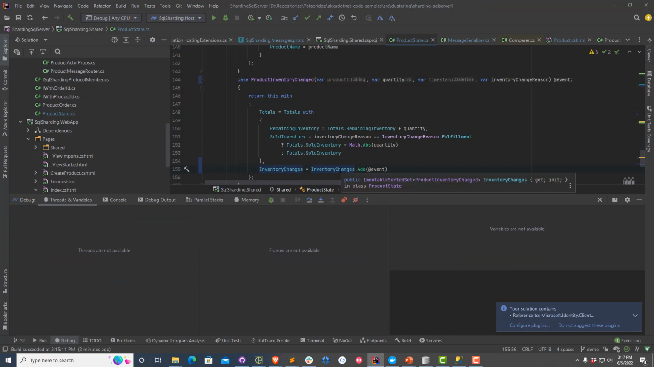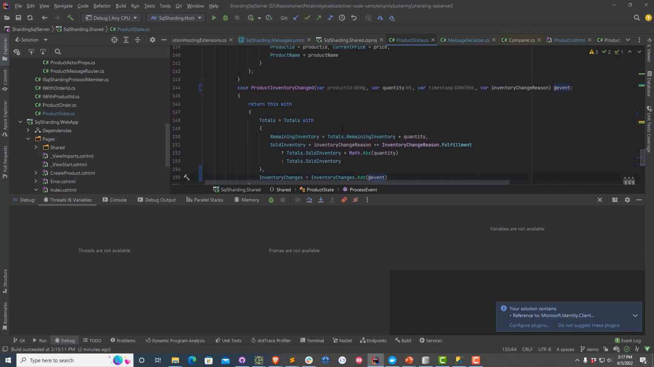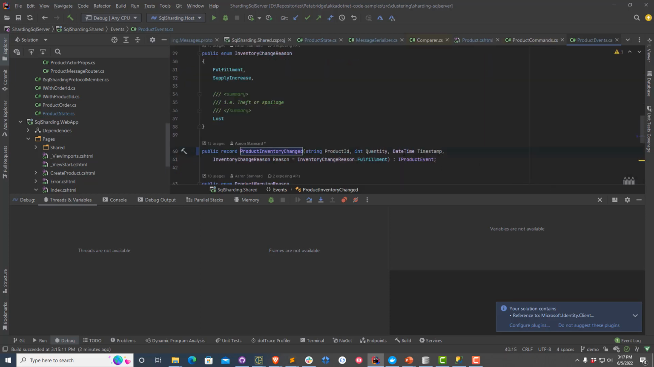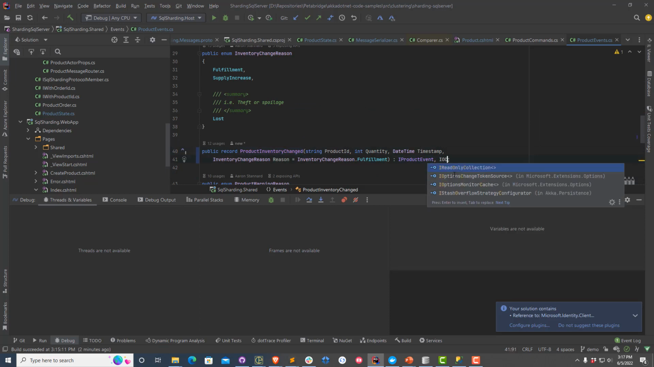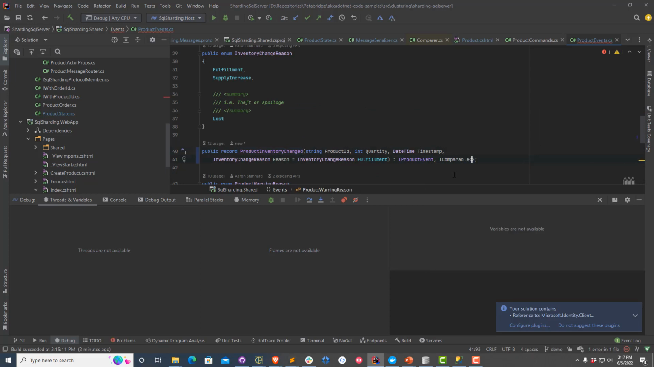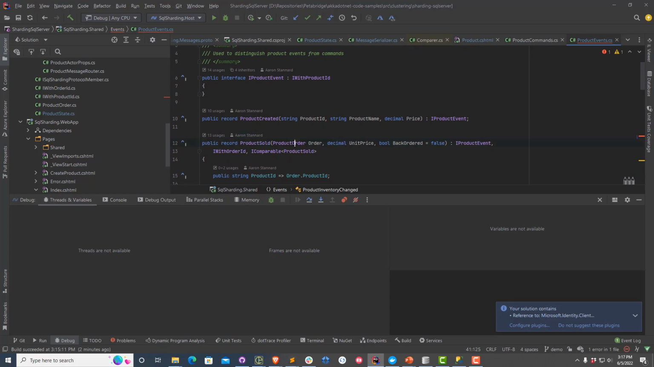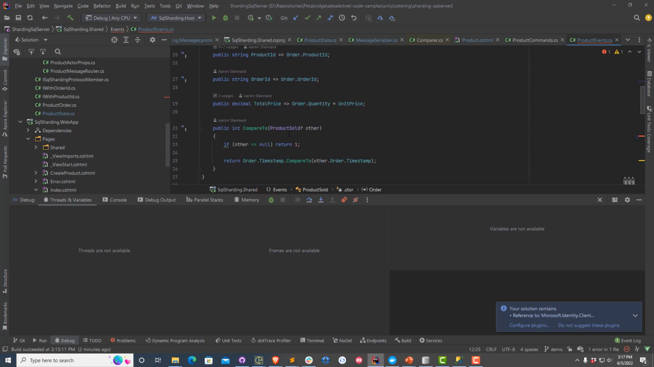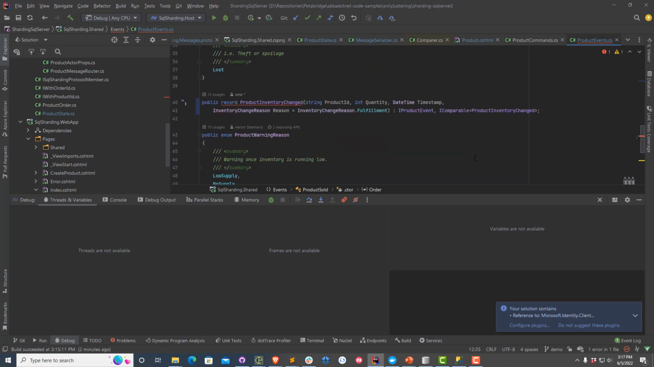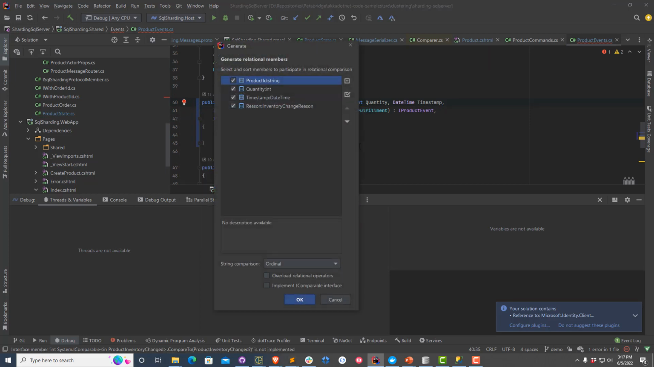The reason why this is a problem is this is a sorted set, which requires those events to implement IComparable, which they currently do not. So let's fix that. Go ahead and have this implement IComparable. Product inventory changed. And the way we'll fix that is very similar to our product order. Actually, I guess we did this with product sold. Great, yes. Okay, let me go ahead and implement that method. And we really want to just compare the timestamp. We don't care about anything else.